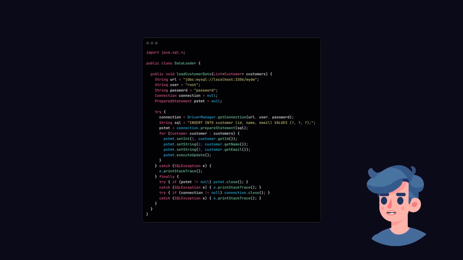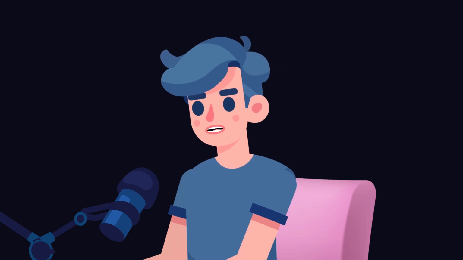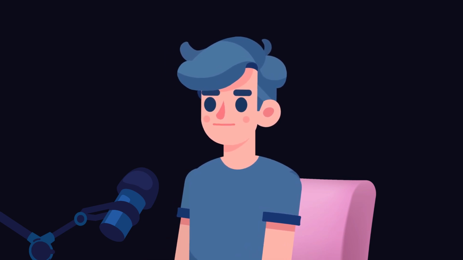Finally, we have the load step, where we load the transformed data into the data warehouse. Let's write a simple Java method that performs an insert operation. This loader method connects to the data warehouse and inserts the customer data into the customer table. Make sure to replace the connection URL and credentials as per your database configuration.